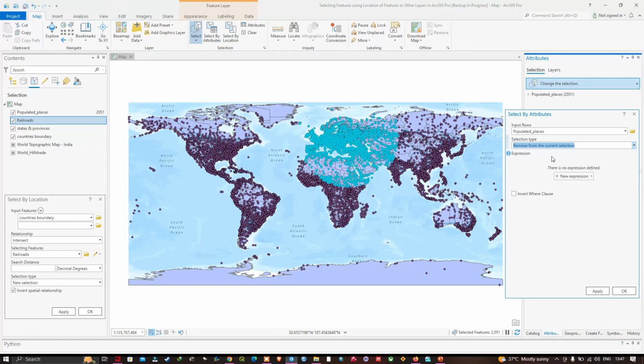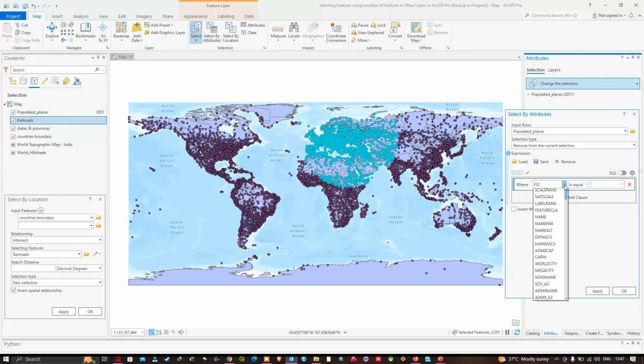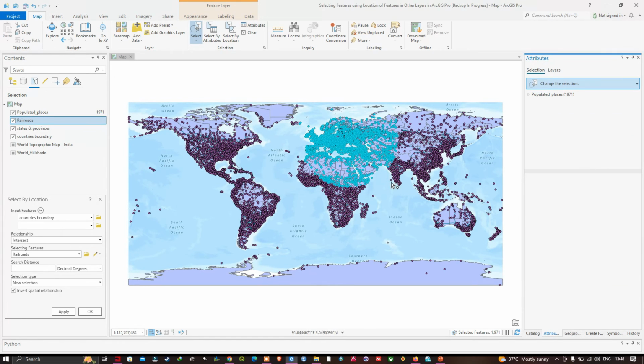Now we're going to add a new expression here. I'm going to select ADM0_CAP, then select is equal to 1, and let me run this by clicking OK. Now I have 1971 places selected, which is just a few less than I had originally.